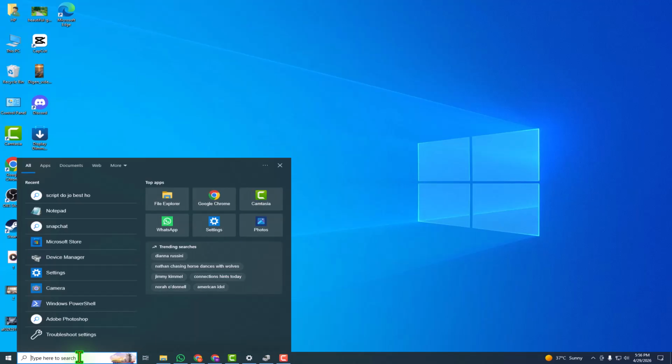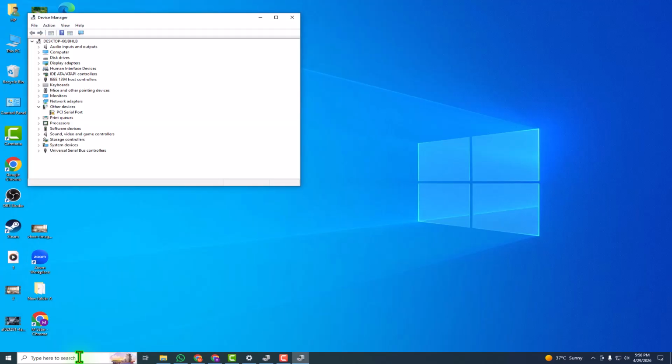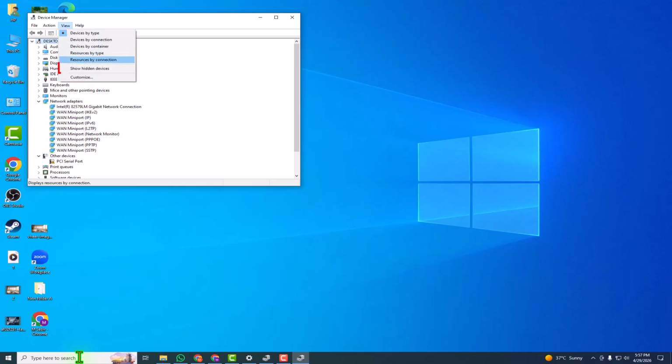First, click on the search icon on your taskbar and type Device Manager, then open it. Once Device Manager is open, find and expand the Network Adapters section. If you don't see your Wi-Fi adapter listed, click on View at the top and select Show Hidden Devices.